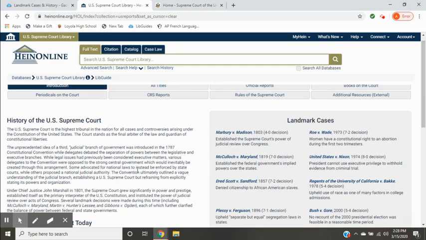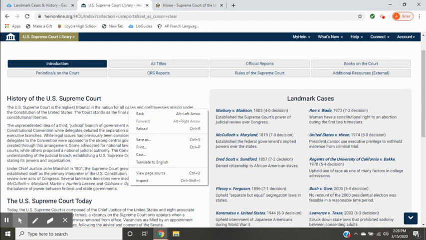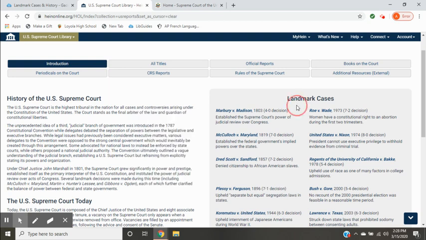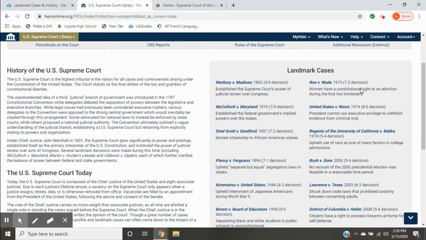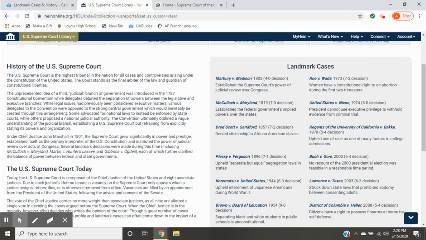Okay, so this is really nice. It gives us a background over here on the left, and landmark cases on this side. These are some of the most famous, landmark because of their significance to our society and the way we live our lives here in the States. Dred Scott's there, and Brown v. Board of Education. We're going to look at that.